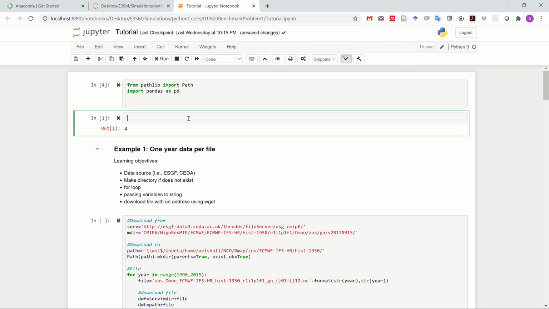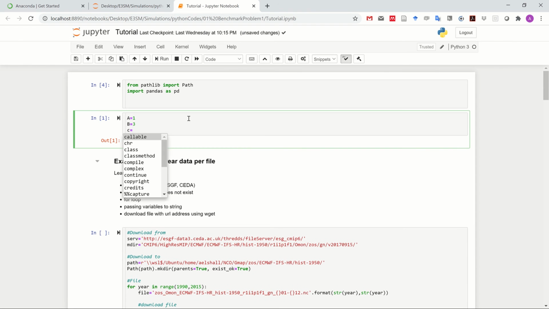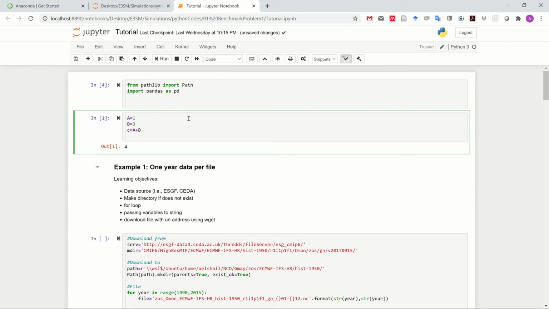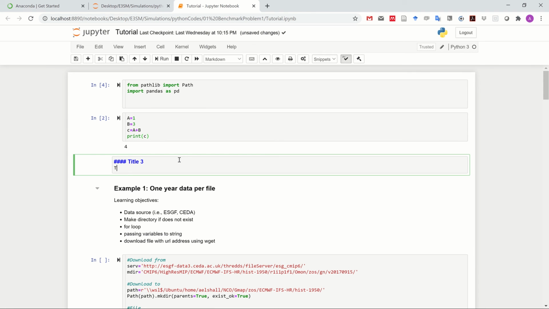And you can write any code you want. You can say A is equal to 1, B is equal to 3, C is equal to A plus B, and then print C, for example. Then you get 4, so you can write any code you want. This is a code cell. You can change it to a markdown cell, and as a markdown cell, you can write, for example, a title and then text.